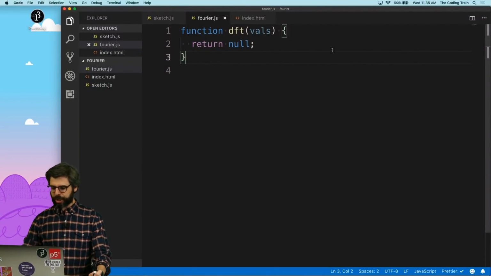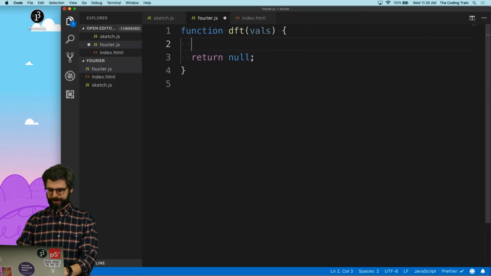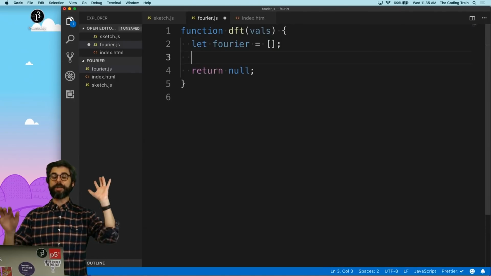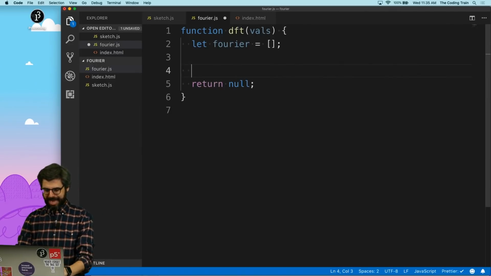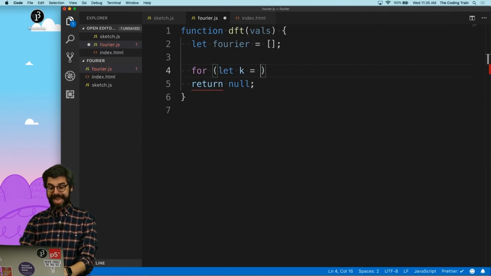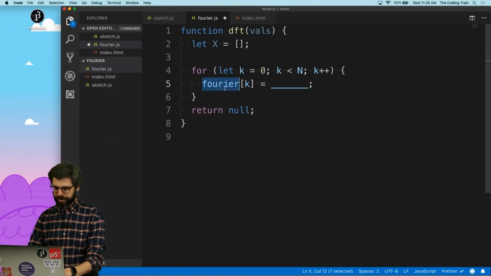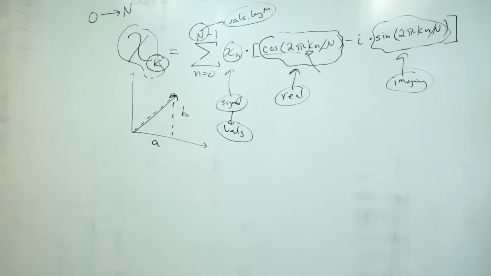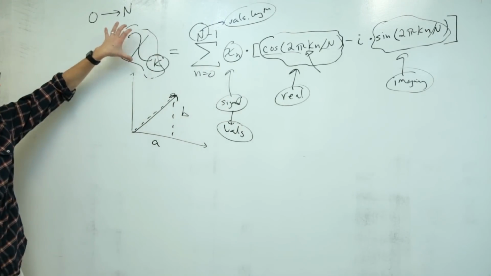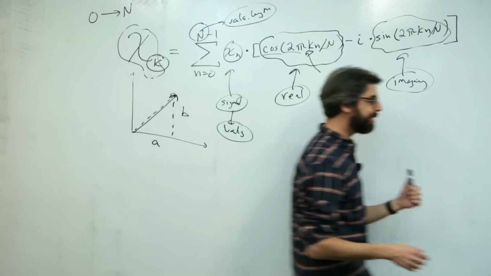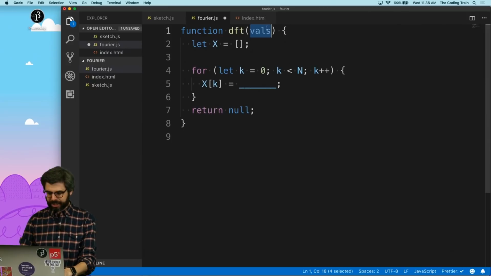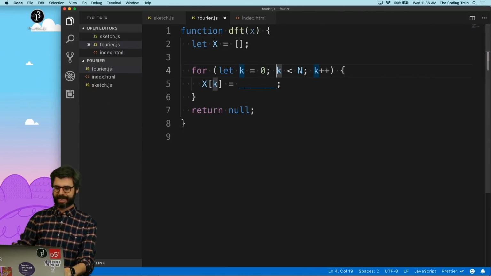Okay. All right, so let me write the code for this. The first thing that I want to do is create an empty array. This is where I'm going to store all of the results. Then I need to write a loop, which is let k equal 0, k is less than n, k plus plus, and then I'm going to be saying Fourier k equals something. By the way, I could call this capital X, and maybe I will, just to follow this notation exactly. So this is capital X, this is lowercase x. As silly as this might be, let's change this to x so I can use all the same notation as that formula.